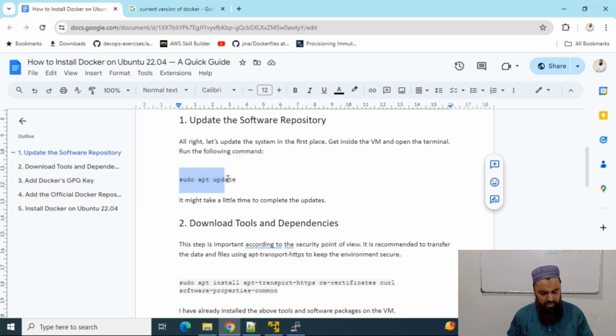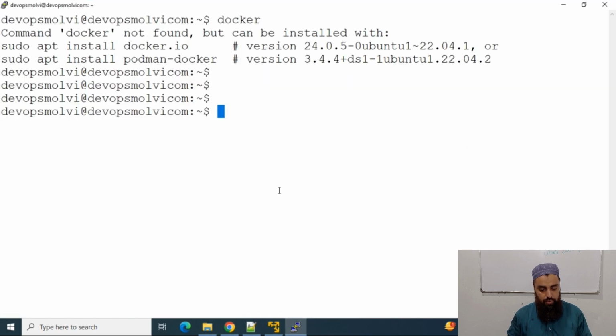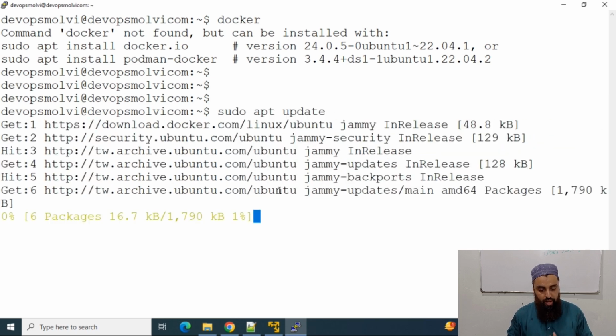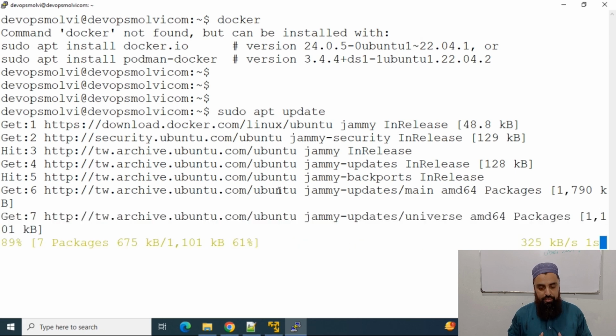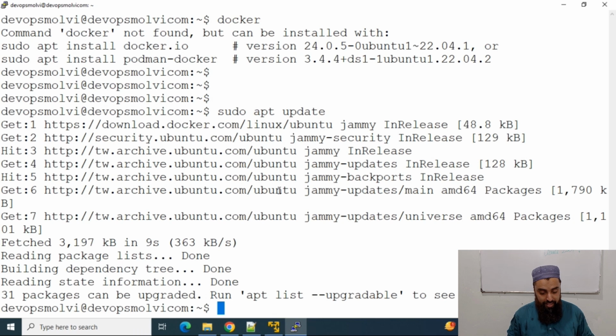Sudo apt update, which is one of the most common commands, and it is used to update the software repository. I will run it with sudo, and it will ask for a password. Oh, it didn't ask for the password. Now our software repository will be updated. It will take a few moments. All right, guys. After running that command, I will clear my screen.